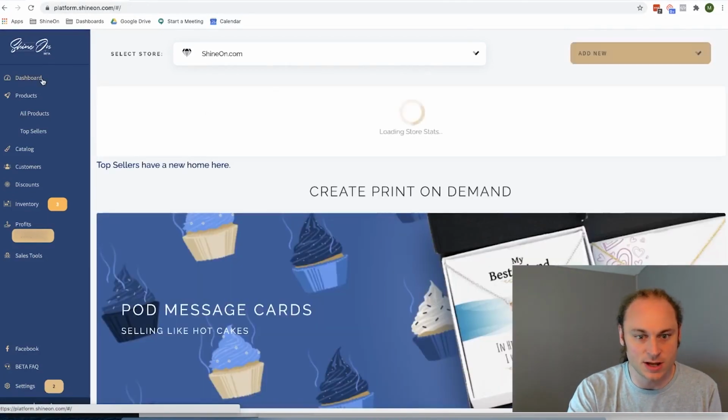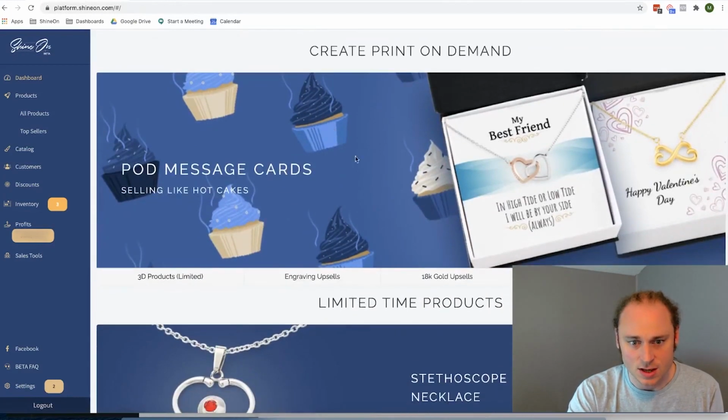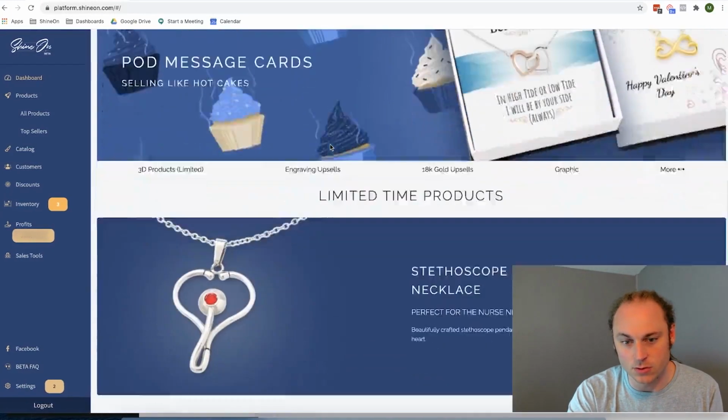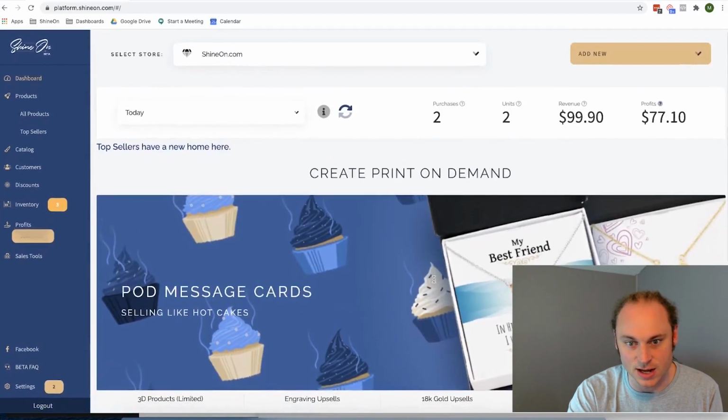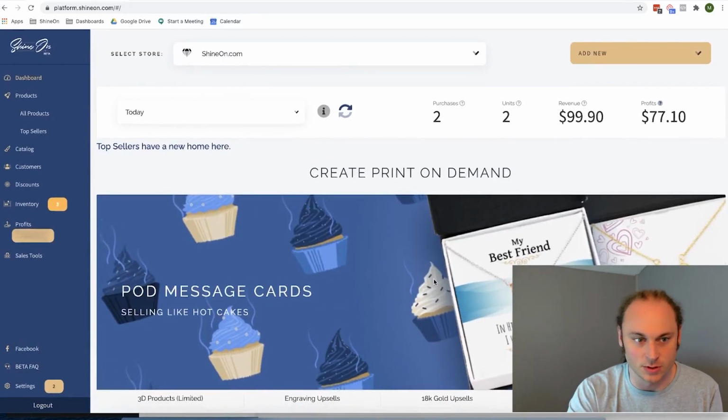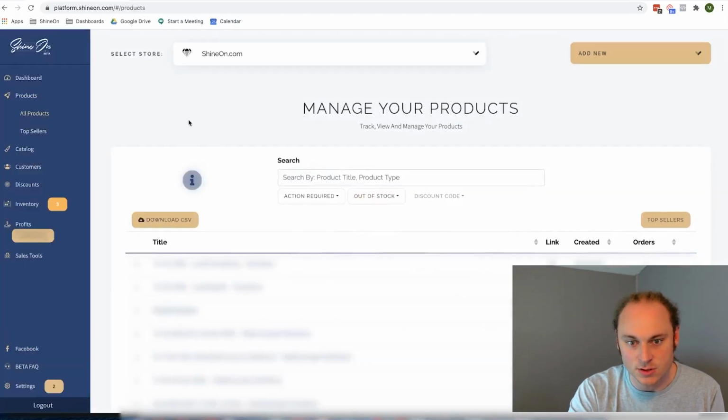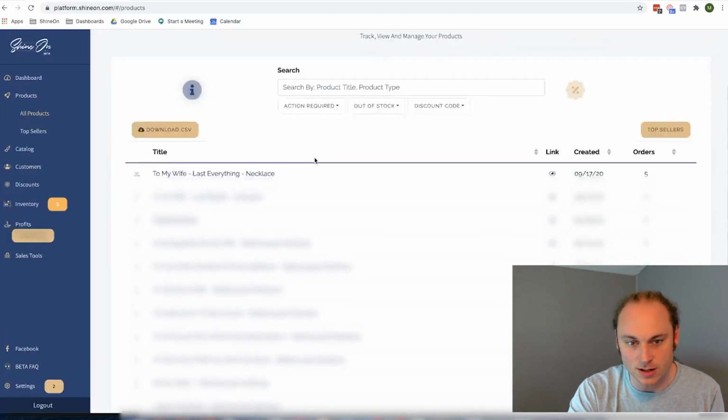Okay, let's go back to our dashboard real quick. You're going to see we put new notices and news items and things like that in the dashboard. Again, this may look a little different when you come to it, but most of the high-level items should be the same. I'm going to go to products now. And then you have two options inside the products menu. You have all products and top sellers. If you go to all products, you can see all the products you've ever created.